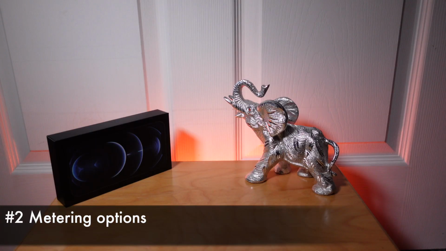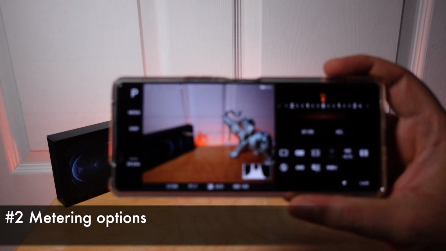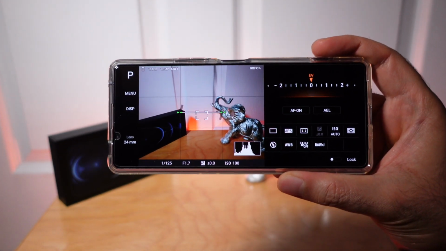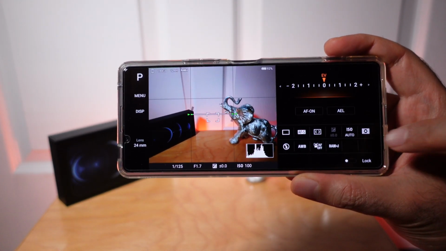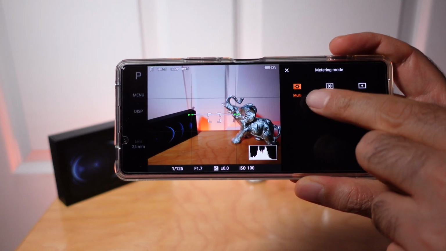Alright, next let's talk about metering modes. Now metering modes are simply just how the camera judges how bright to make the image. And by default it's set to multi, you can see here in the metering modes.